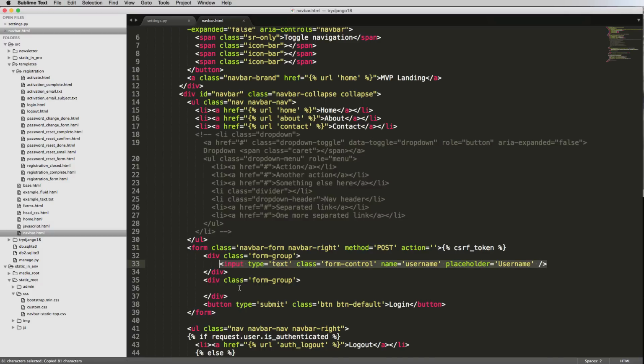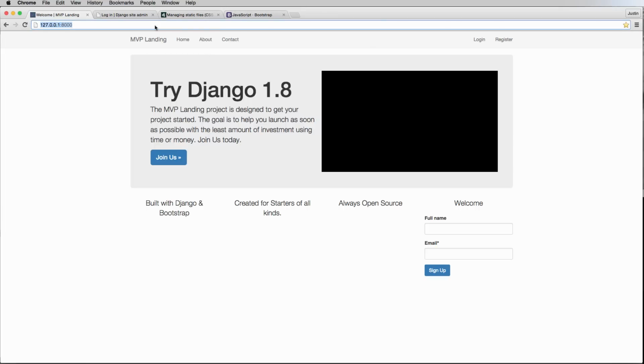We can copy this almost identically, put it into the other form group, and we'll change this to password. And then the name is also password. And the placeholder is password. Cool. So this should give us our form. So let's actually go ahead and reload it in here. And now we do see our form.